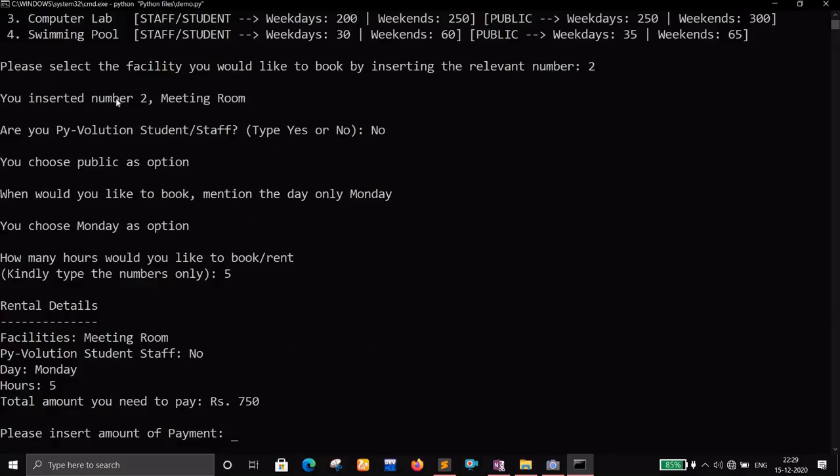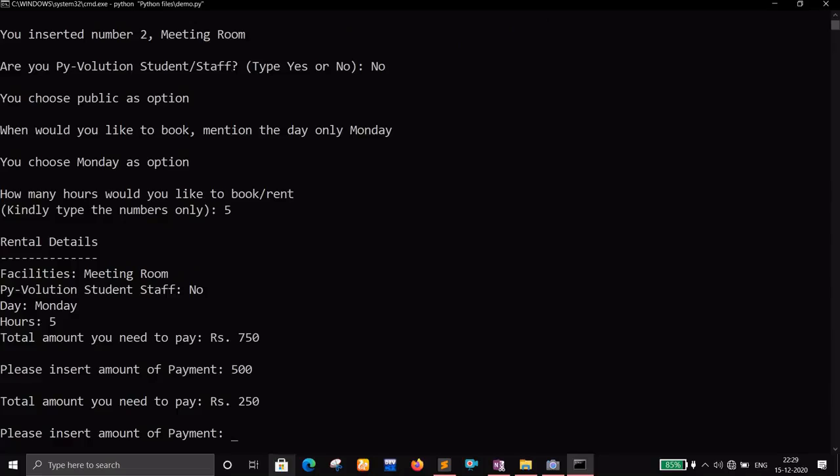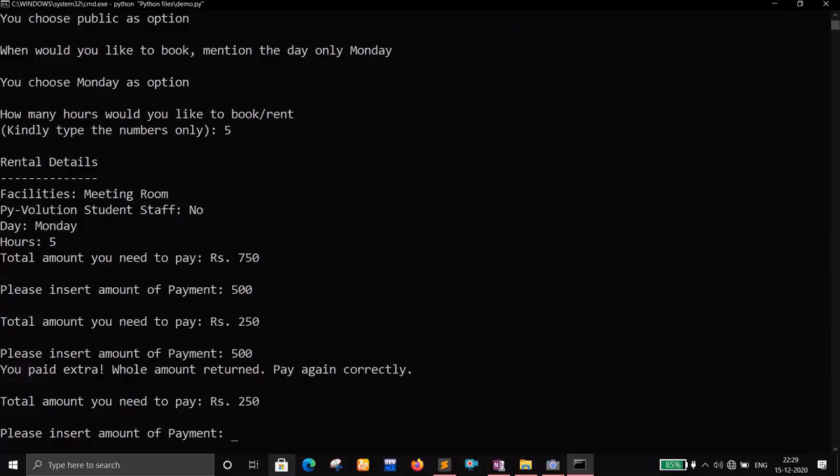And I book it. Now it says the total amount you need to pay is rupees 750. So let's pay it. Let's say I pay 500. Okay, so 500 paid and only 250 remaining. So let's pay 500 once again. So it says you paid extra, right? So you cannot pay that.